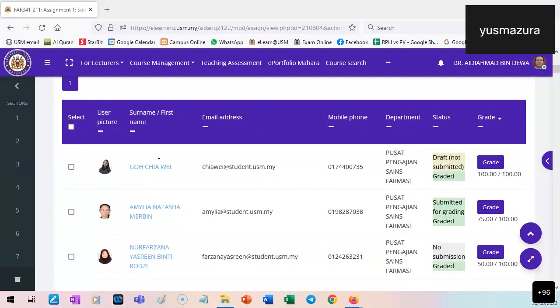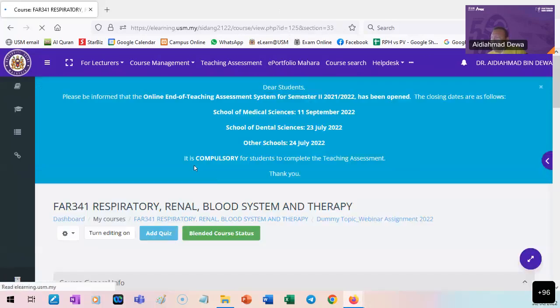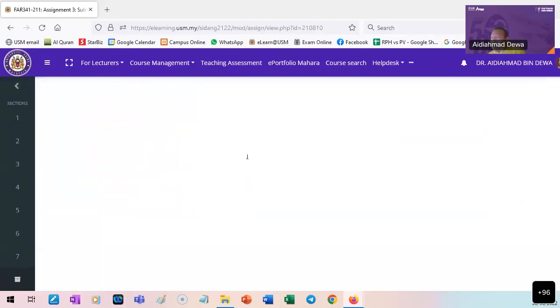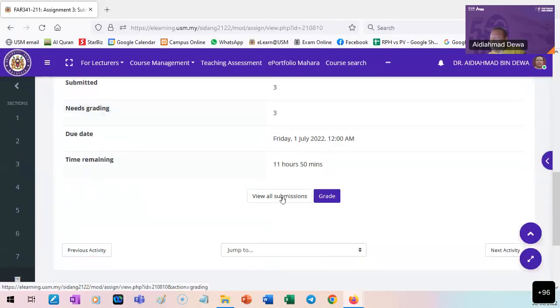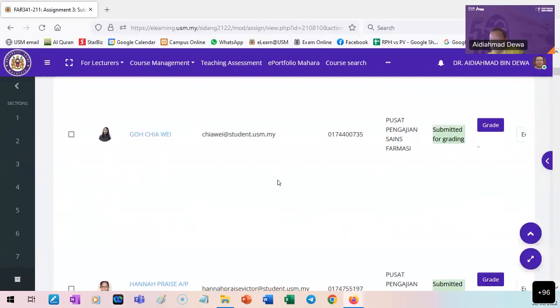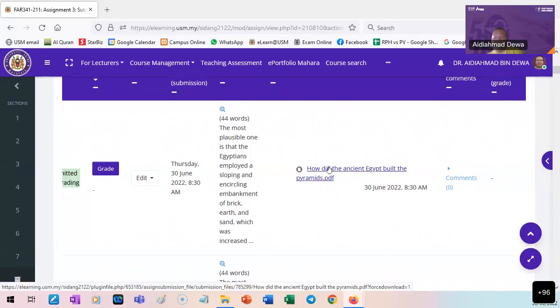Okay, how do we view any file which students attach? I think I've shown you earlier. If students attach online, in this case, I have a dummy here. You see, this is the example where I asked students to submit online text together with a file. These students, I asked them to submit both online text and PDF. So as a lecturer, you will see this. This student has submitted for grading because I haven't graded yet. This is the online text, and this is the file.